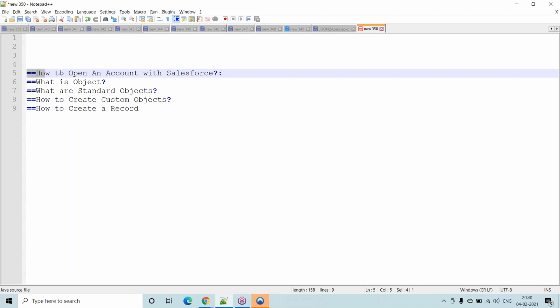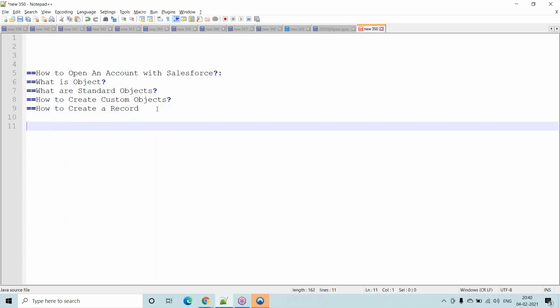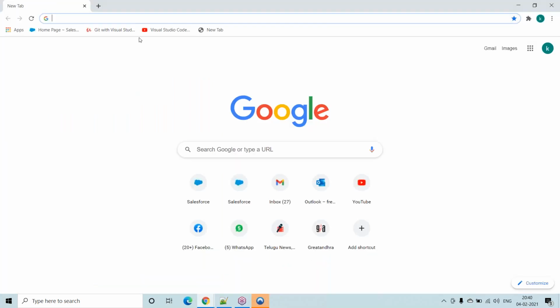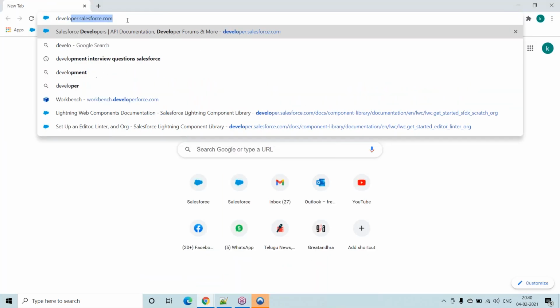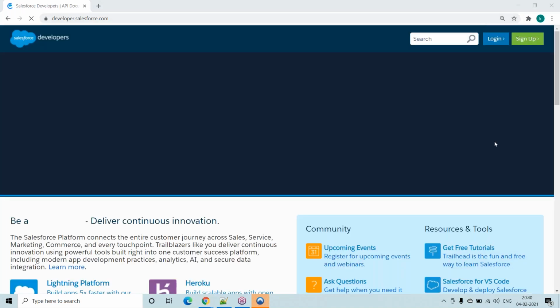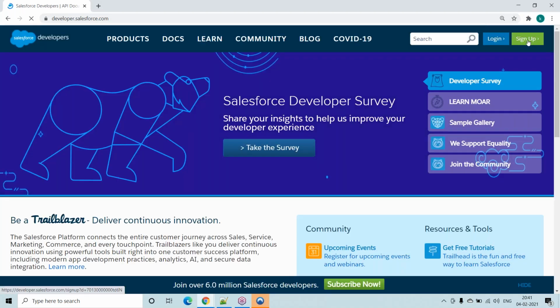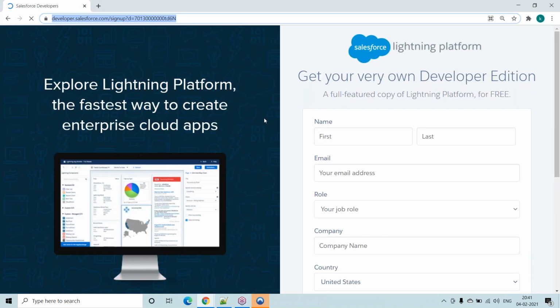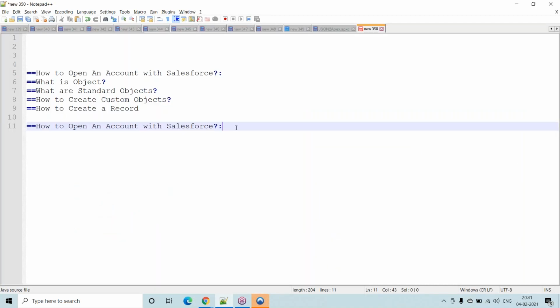How to open an account? This is a free version. We will not pay any amount. So this is the URL. Go to developer.salesforce.com and click on sign up. This is the link. The first step is you have to open an account. You have to create your own account.